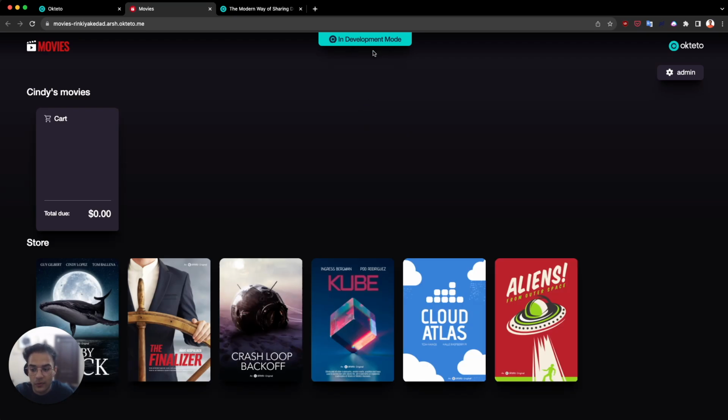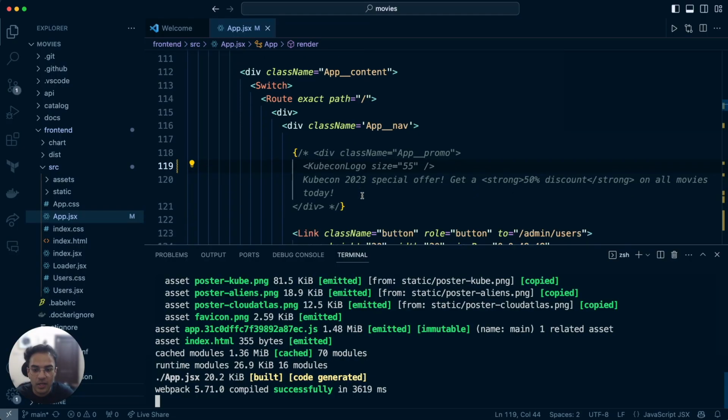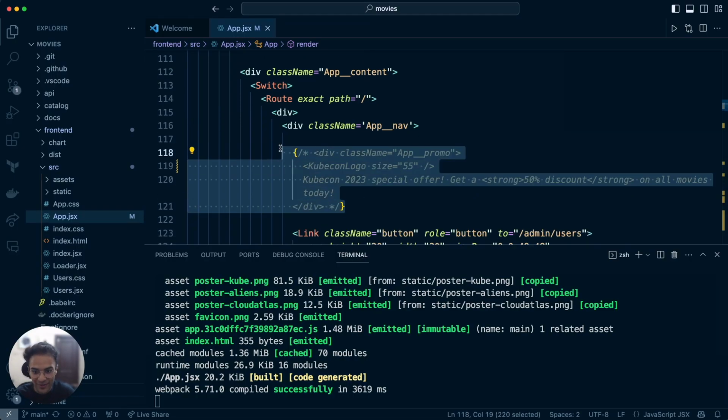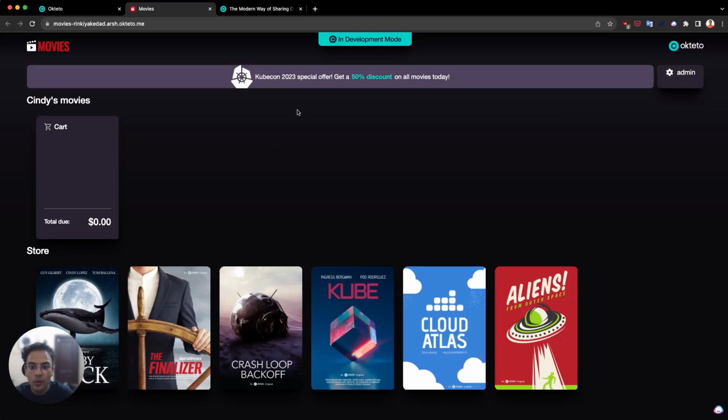So for our movies app, let's assume there is a conference called KubeCon coming, and we are asked to add a discount to all the users. And as a front-end engineer, I've been tasked with adding a banner to this app telling about the discount. So I cheated and I have the code here already, but I'll uncomment this and hit save. And when I go back, I see that my change is already here.